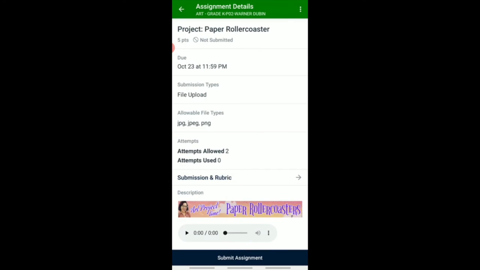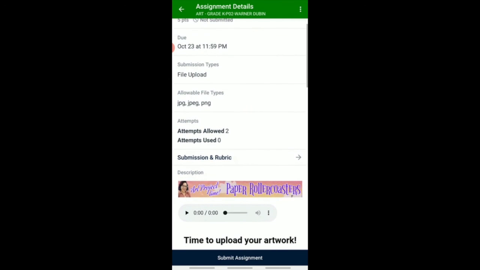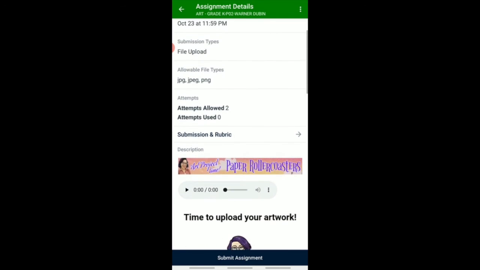This says that it's due on October 23rd, but that doesn't mean you should wait until October 23rd, because you have 2 attempts that are allowed. And if you end up not liking your grade, you will need some time to redo it. You will also see that I have changed the allowable file types, because I know a lot of computers are a little bit older and they're still saving it as JPEG.